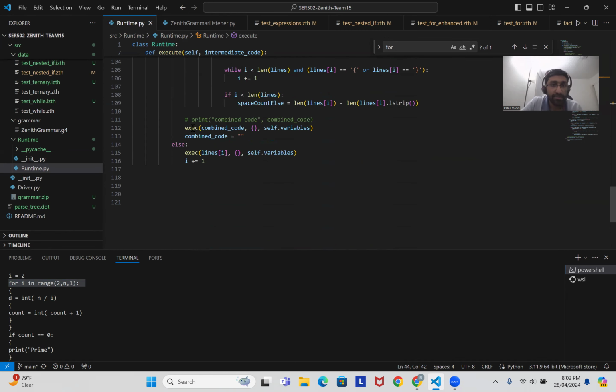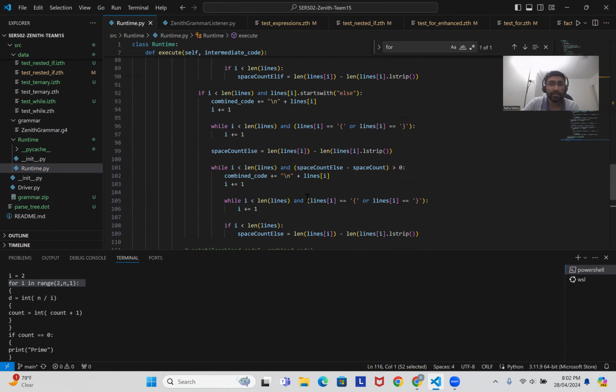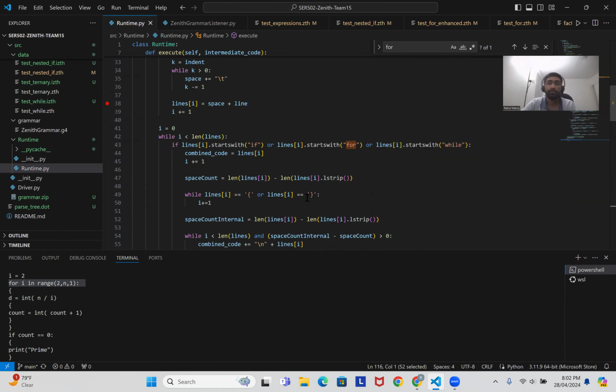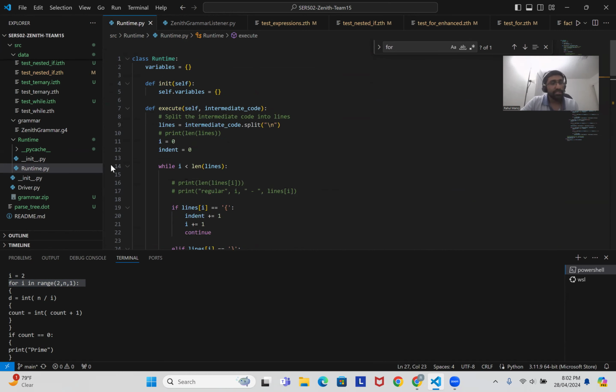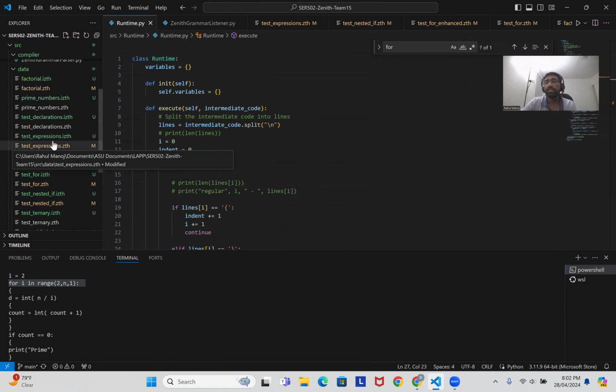So we have two exec functions here. This will be for the combined code, and this is just for single line executions. So that's basically what the runtime file does. It just executes all kinds of intermediate code. So that completes the code explanation. I think we can go to the sample runs at this point, right?